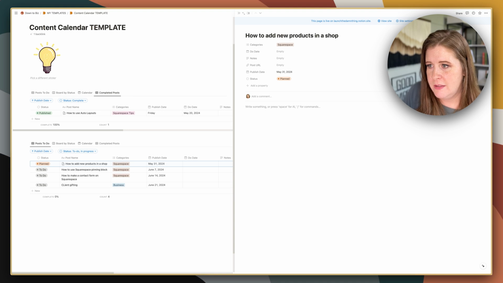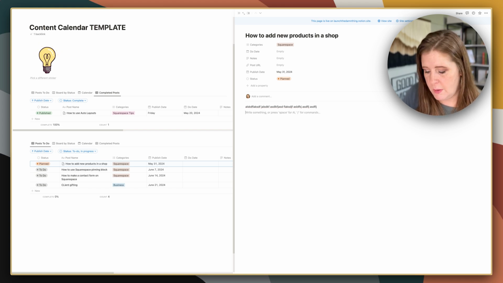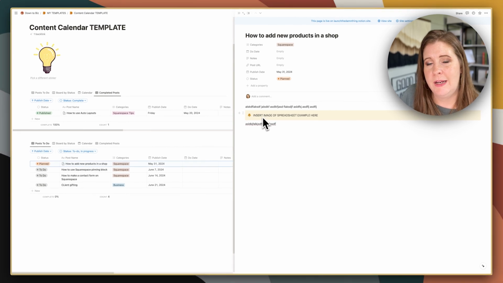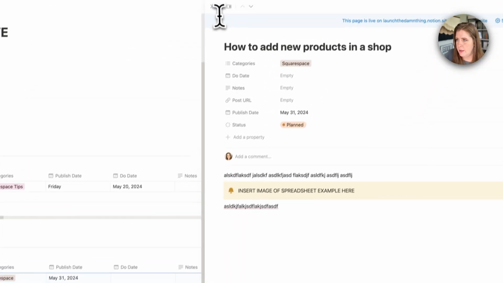And one thing that I like to do while I'm adding content in here is as I'm typing sentences, let's pretend that's what that is. As I need to insert an image or a graphic or a video or something, I can add a callout block and say insert image of spreadsheet example here, and then keep on writing. That way I know exactly in the post where I need to put my images, my embedded audio from a podcast, whatever it is, I can put them all in here. And then of course, if you have that setting on, let me get out of this.